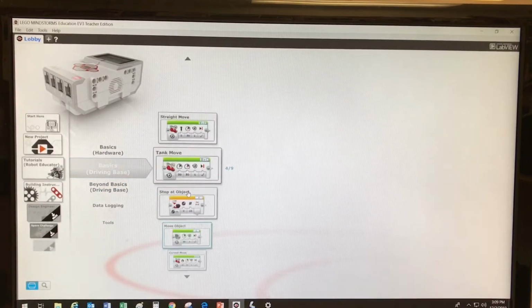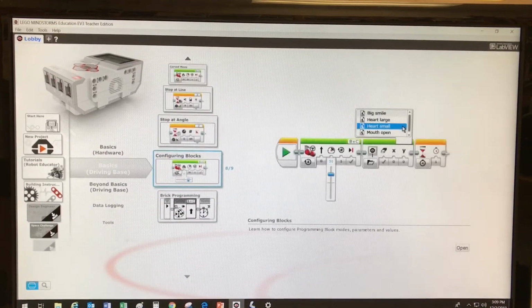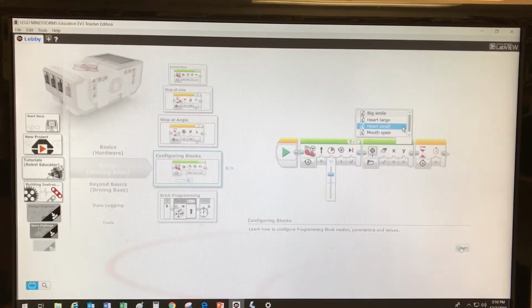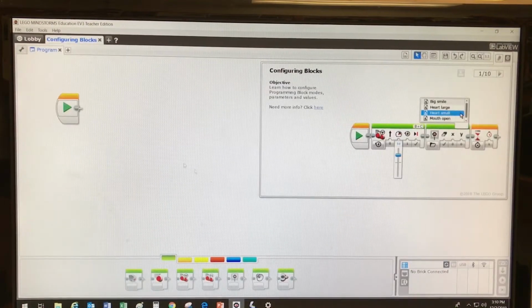So if you scroll down, click on it, this is Configuring Blocks, the first one we're going to do. So click on Open. It'll take a second or two to open up. And then this is your directions on how to do everything. And then over here, this is live. So this would be your actual program that you're going to drag things over to.